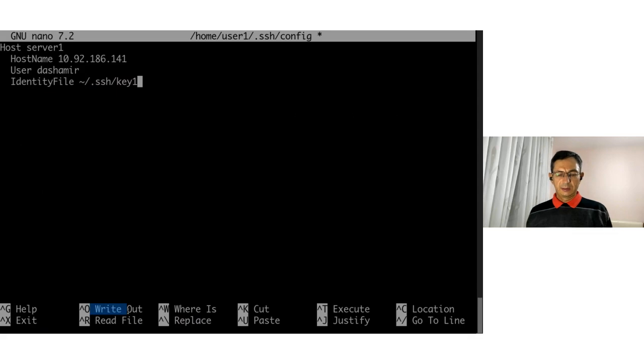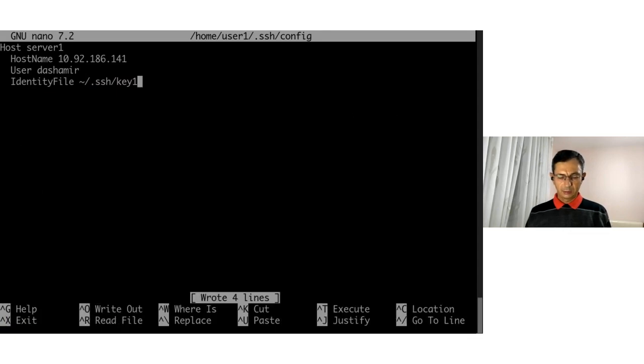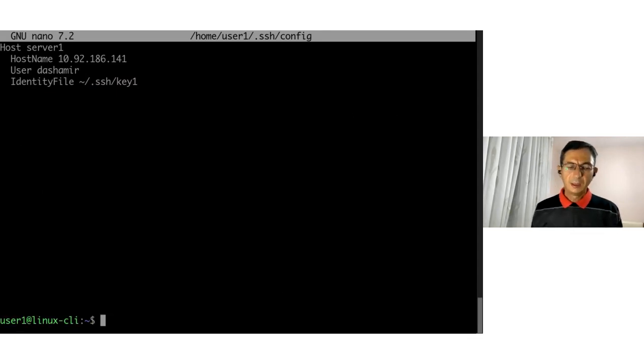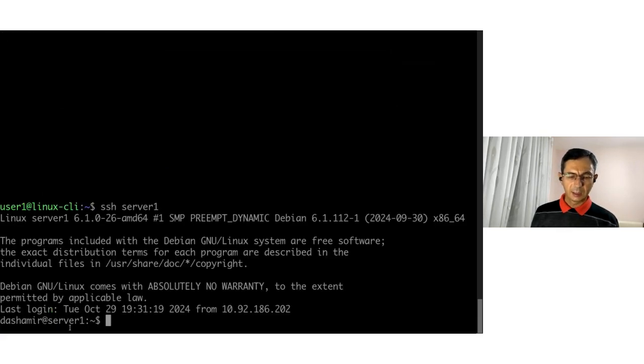Let me save this file and then exit. Control O, enter, Control X. Now I can use the name of the server to SSH. So I do ssh server1, just like this, and I'm able to log into the remote server.